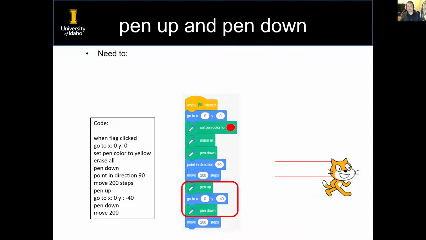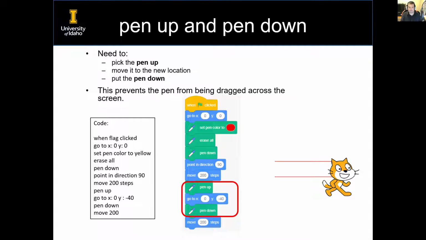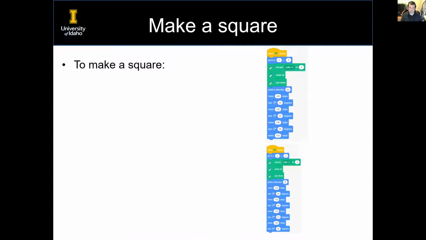What we need to do is we need to pick the pen up, move, and then put the pen down. It's kind of like writing, which is kind of cool, right? So pick the pen up, move it to the new location, then put the pen down. This prevents the pen from being dragged across the screen. Anywhere that Scratch goes and his pen is down, he's going to draw a line.